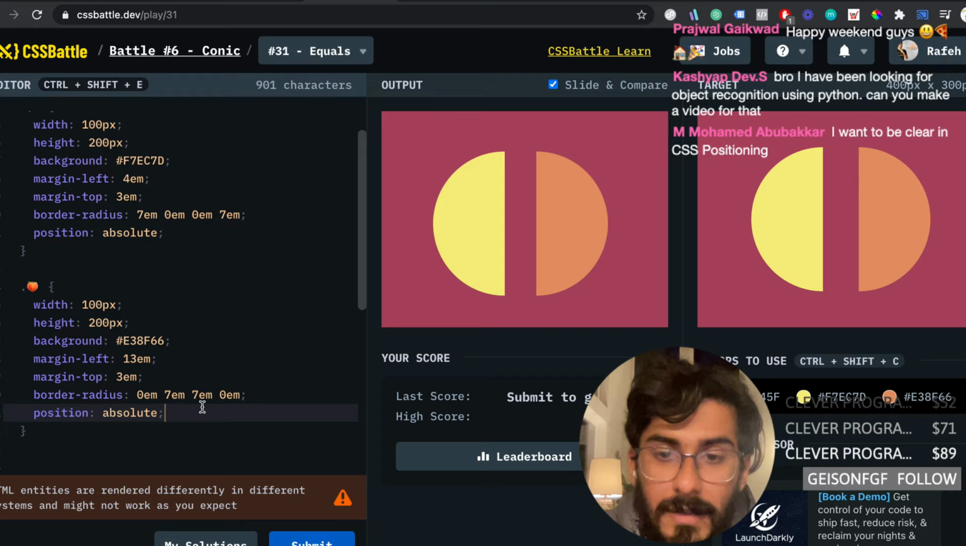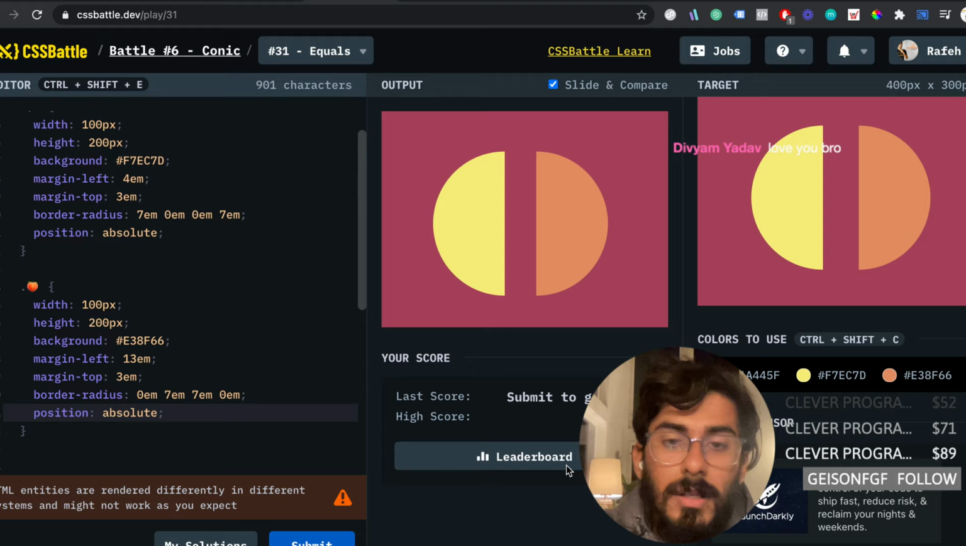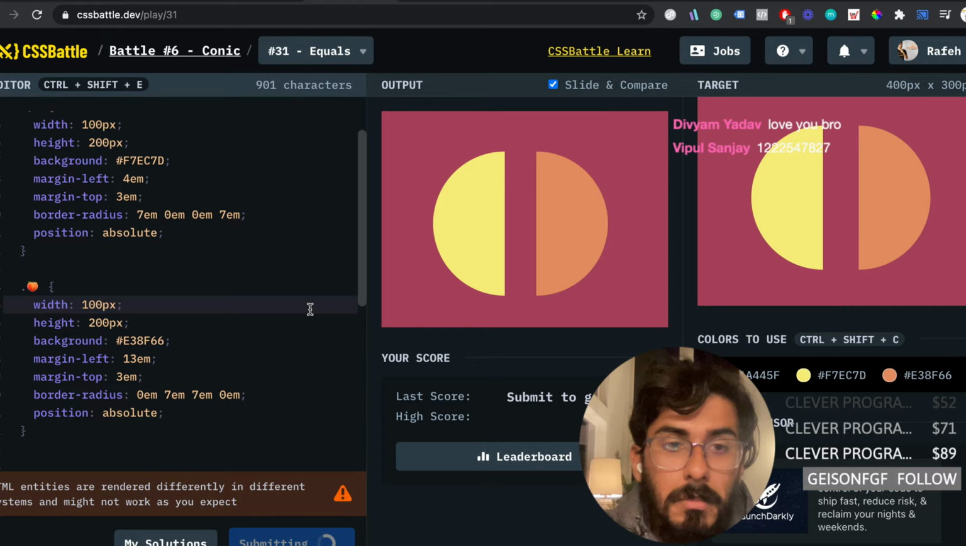Okay. Do you guys think this should be a CSS match? I mean, it's a pretty close match. Let's just submit and let's see what we get, actually. Can I submit here? Submit? Yo, let's go! 95% match!